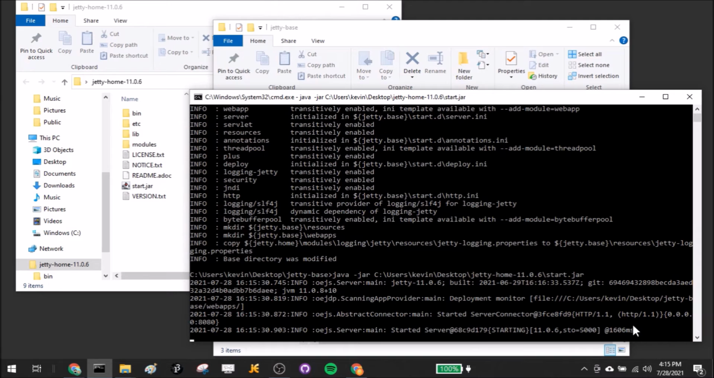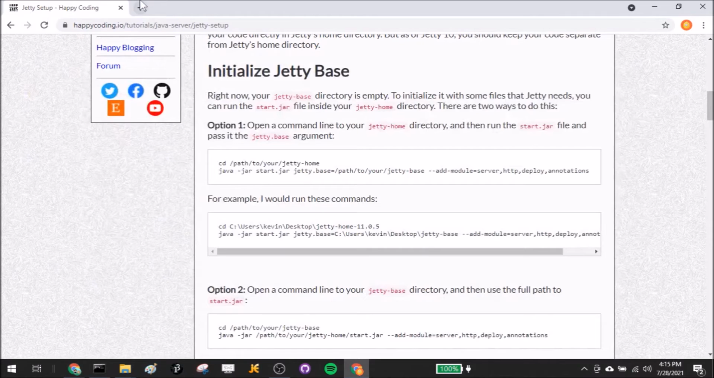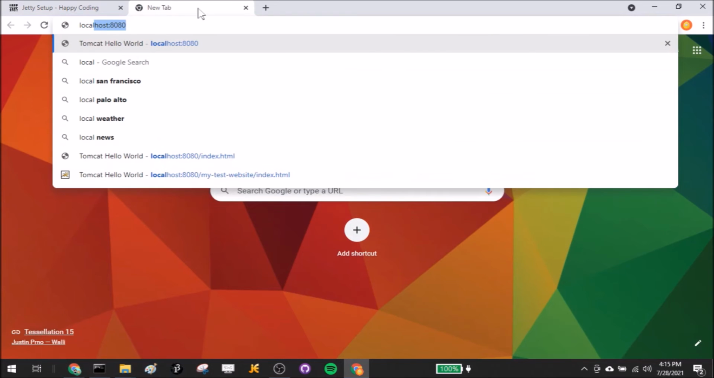Okay, and it's pretty fast. And once you see "started server at" and so on, that means that your server is running. And so what I can do now is go to localhost colon 8080.